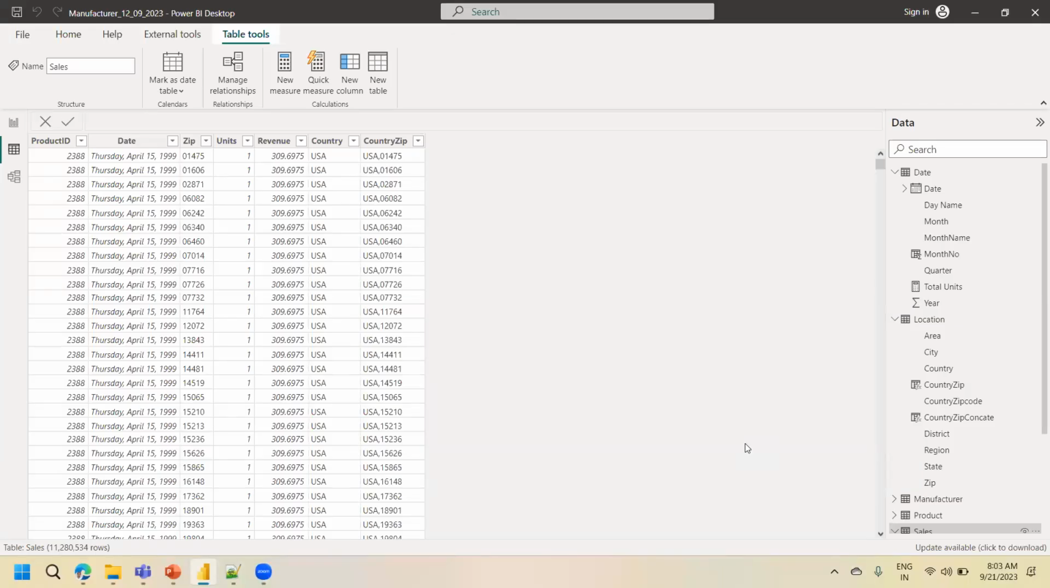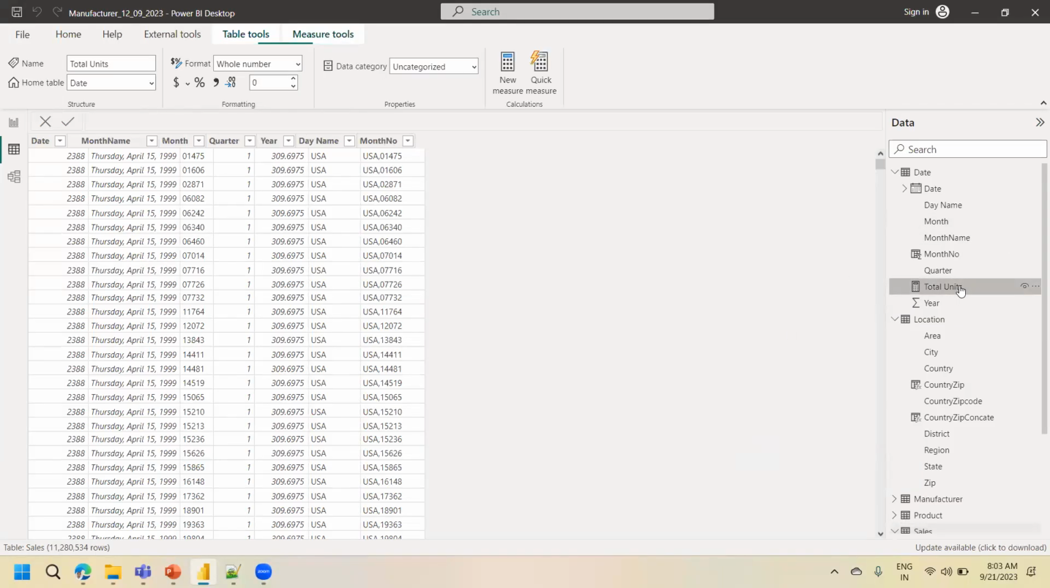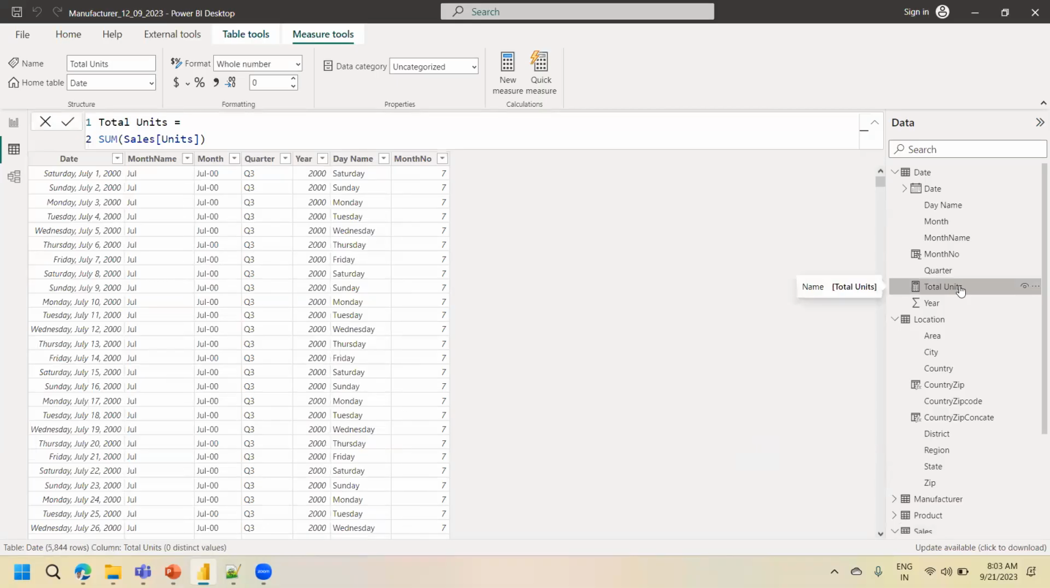And the total units, which you are deriving as an explicit measure, will get stored in the form of a cache, and it will be available to any of the created or extracted tables. We can try to move it. Maybe I'm not interested, it's getting confusing to have it available on the date table. I want to move to the sales table now.